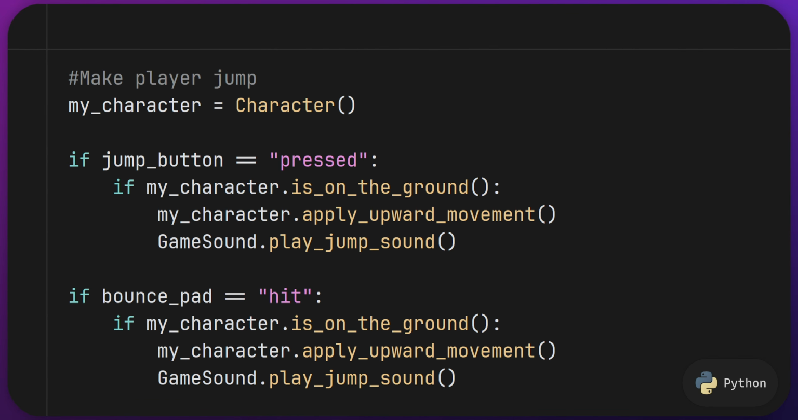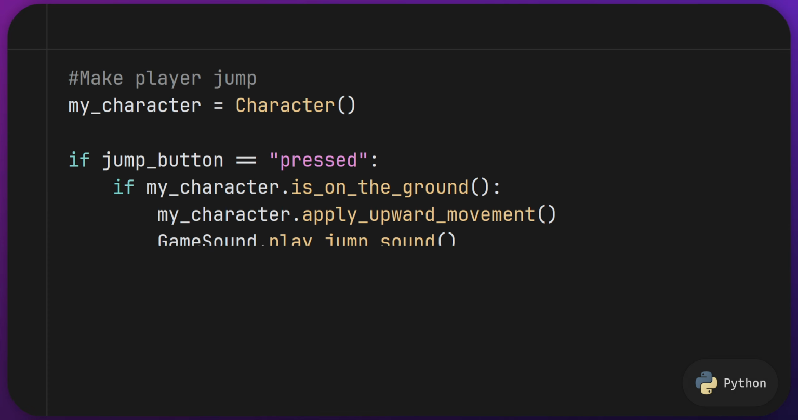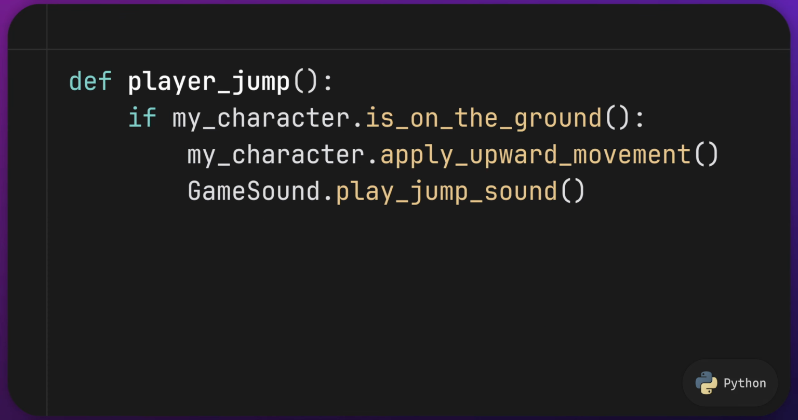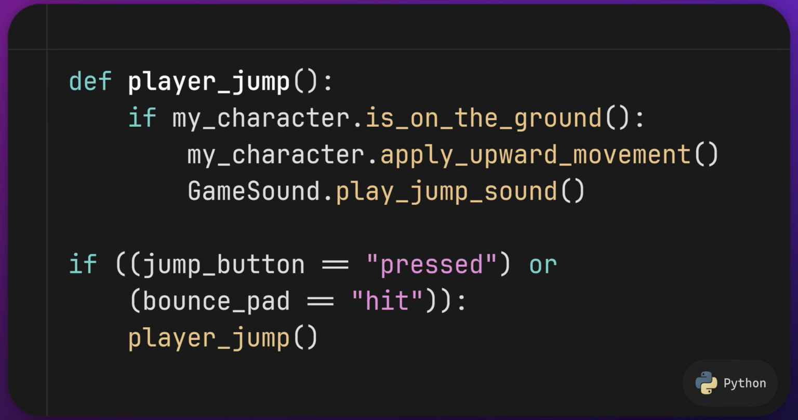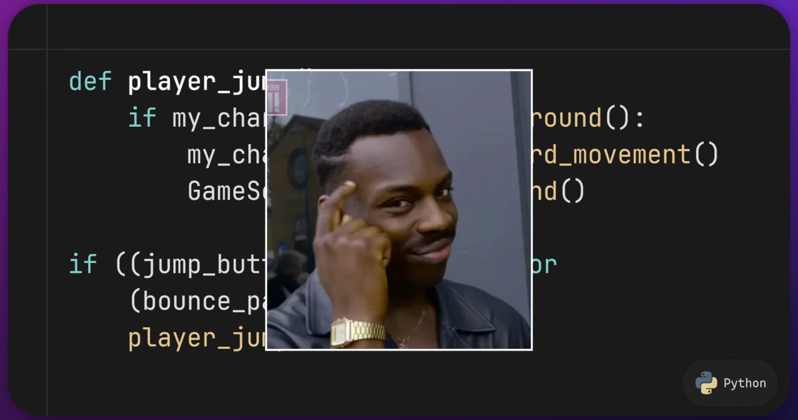Imagine in your game you have code that makes the player jump. This code might be 10 lines long, let's say. It has to check if the player is on the ground, apply an upward force, play a jump sound maybe, and everything else. Instead of writing those 10 lines of code every single time you need the player to jump, like when they press the button or if they hit a bounce pad or something, you just put all that code inside a function called player jump. Now, anytime you need the player to jump, you just use that same tool, player jump. You already created this, so don't make yourself do it again.